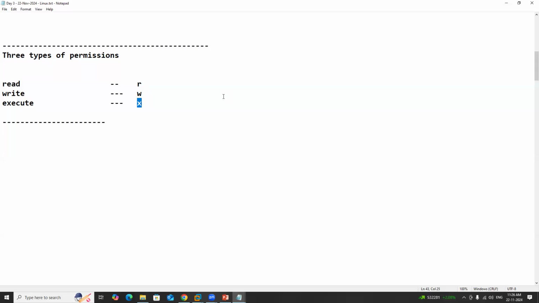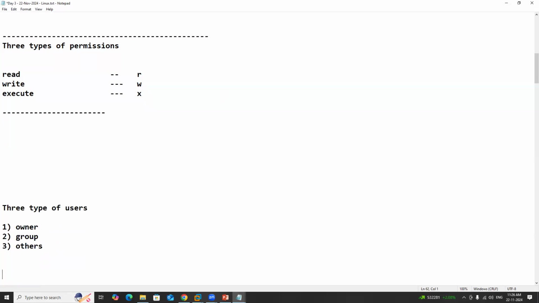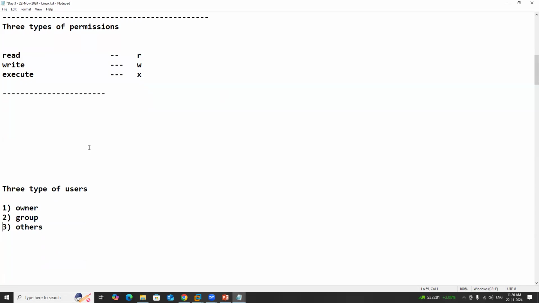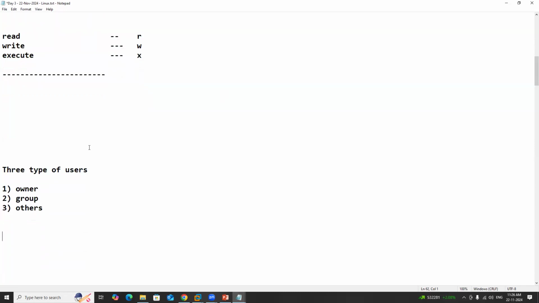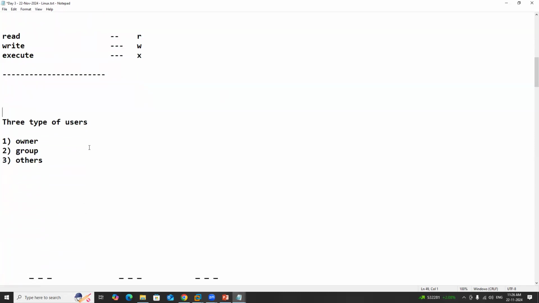Perfect. Okay. Now, there are three types of users in Linux: owner, group, and others.